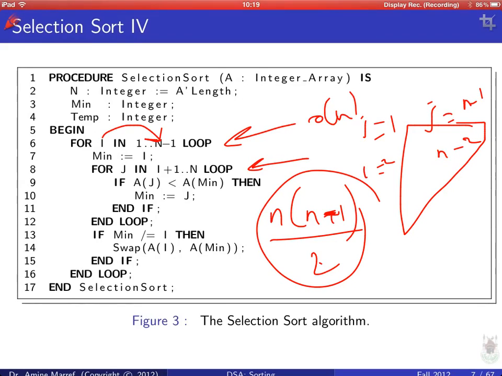Now, insertion sort. Let's see an example of how insertion sort works. So that's our initial sequence.